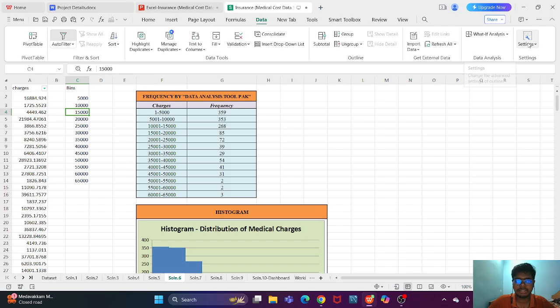I don't have a data analysis tool pack over here. Actually, this sheet has been done in a different system. This is a different system. So I will tell you what you should do to attain this frequency.